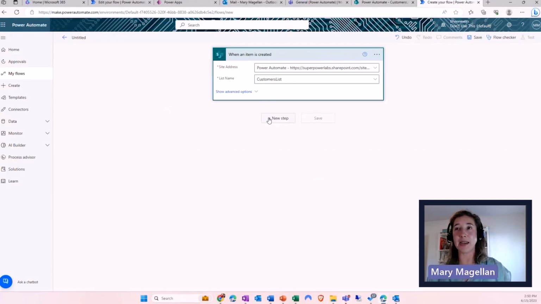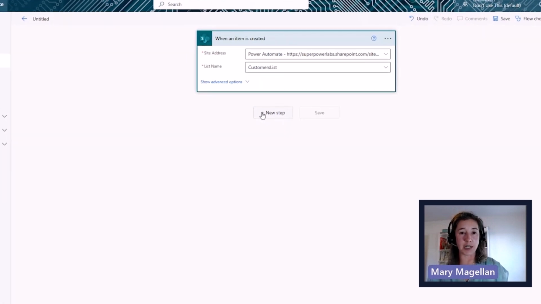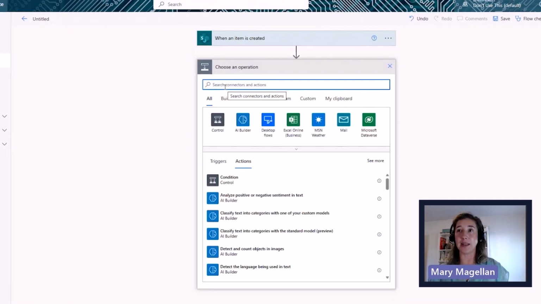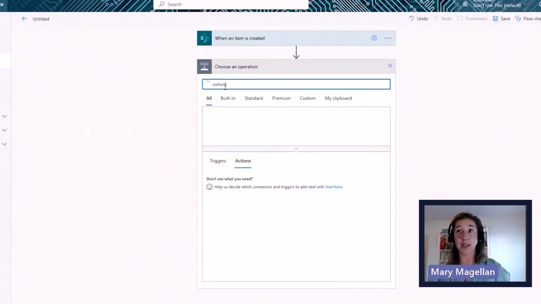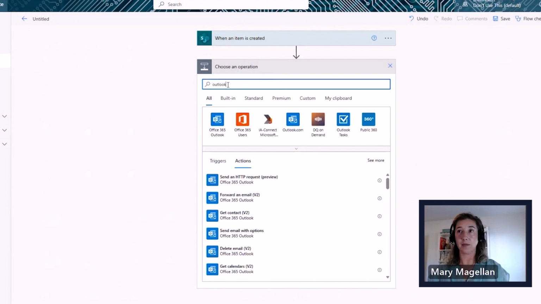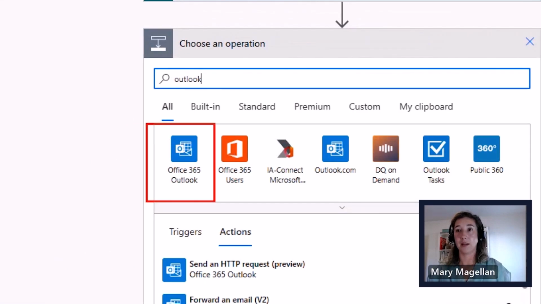And the next step is, when a file is created, what do I want to do? Well, I want to send a message to some managers. So I'm going to go into New Step, and let's look at how to send a custom email. I'll search for Outlook as my connector. And make sure you're not choosing office.com. You're choosing Office 365 Outlook.